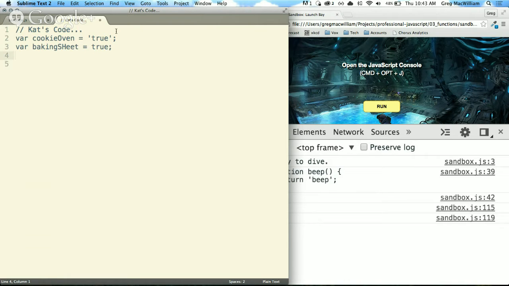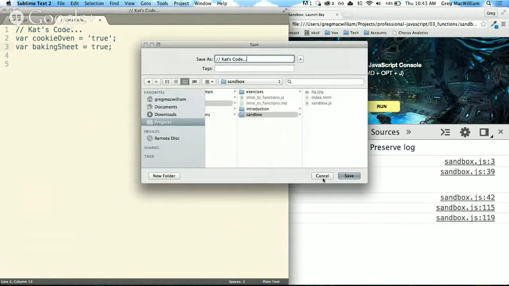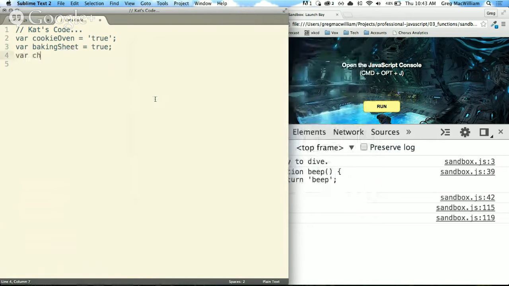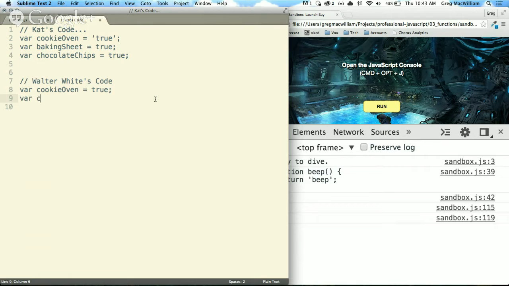All right. What else does your thing use? Chocolate chips. Okay, var chocolate chips equals true. Okay, so who else is building an app? Let's say we've also got Walter White's code. When he builds his meth app, he disguises, he also uses a cookie oven, right? Cookie oven equals true. He uses var chemicals equals true. And he also uses baking sheets.